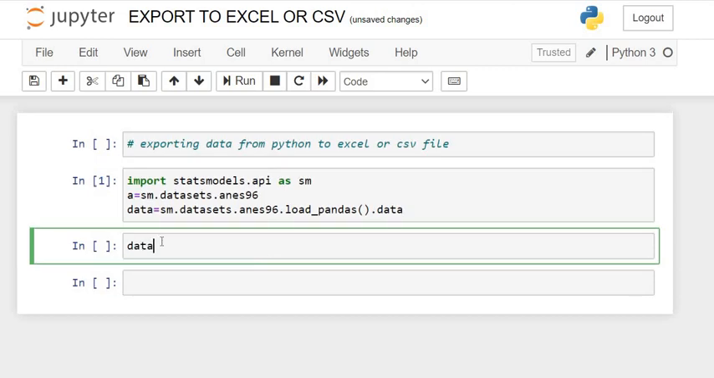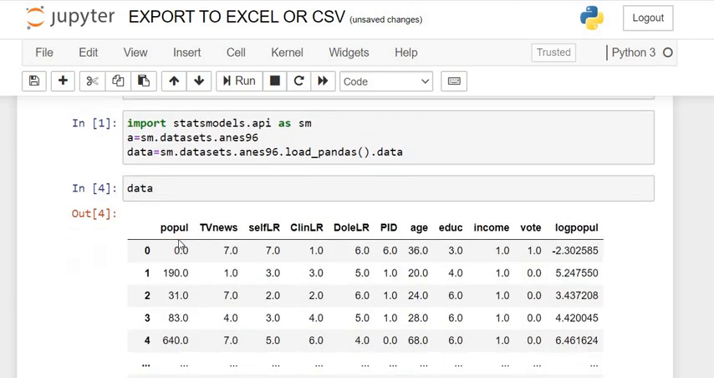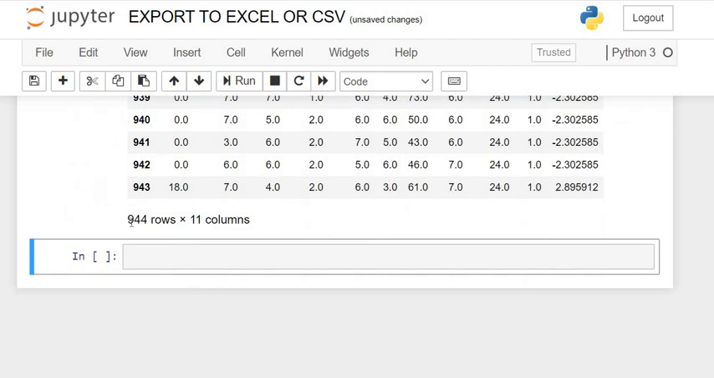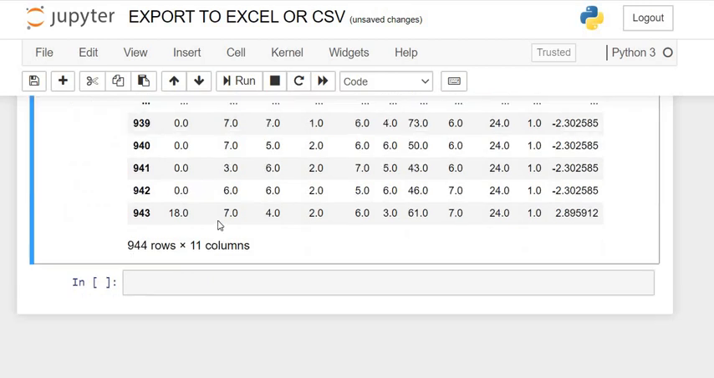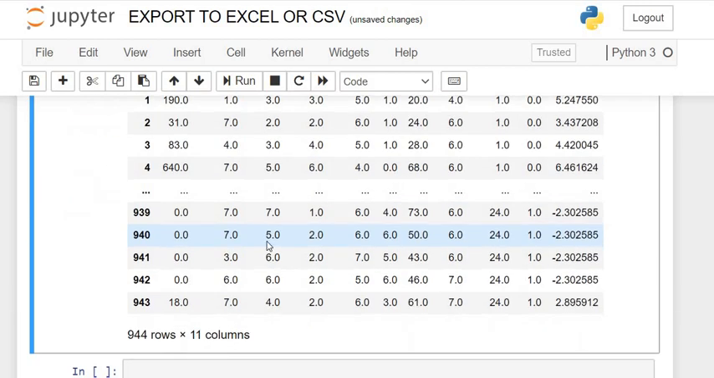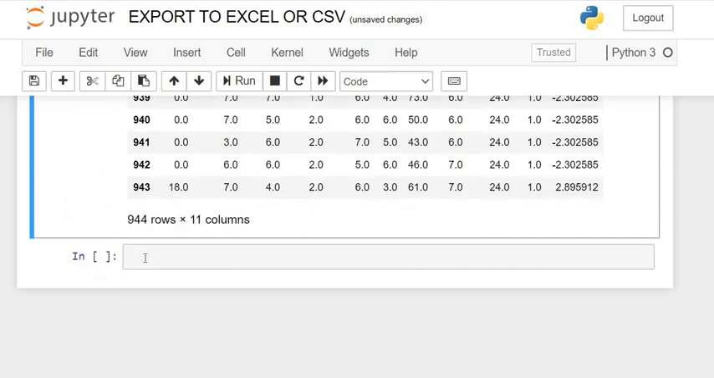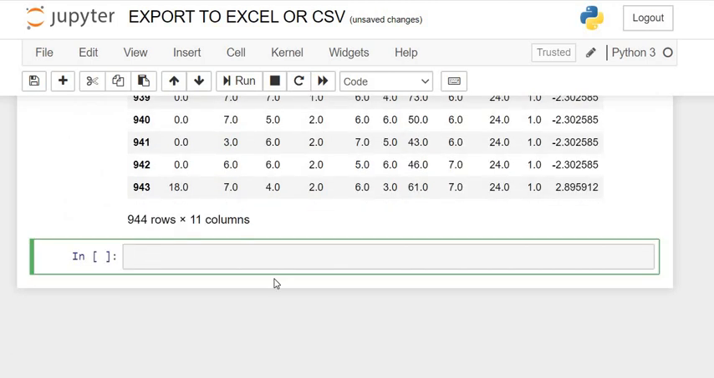So this is my data. There are 944 rows and 11 columns. All this I want to be exported to Excel. So I will use a simple command, data.to_excel within brackets. I want to create this file on the D drive.